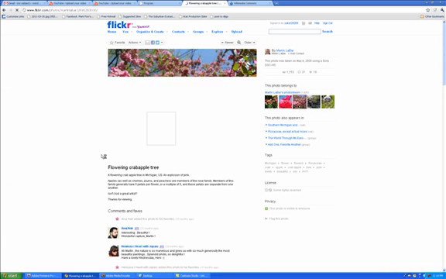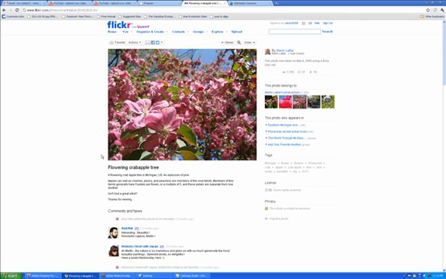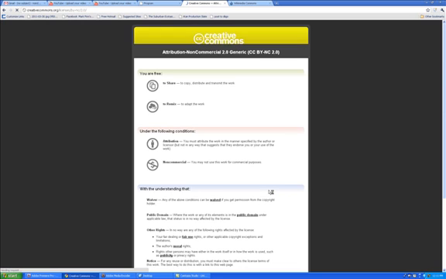So I'm just going to select one at this point, a flowering crabapple tree in Michigan. Over here on the right hand side you can see the license. If you roll over it, you will see that it says attribution and non-commercial and some rights reserved.